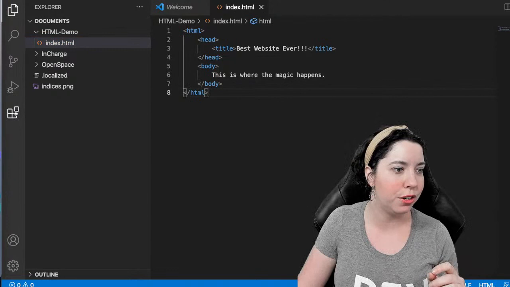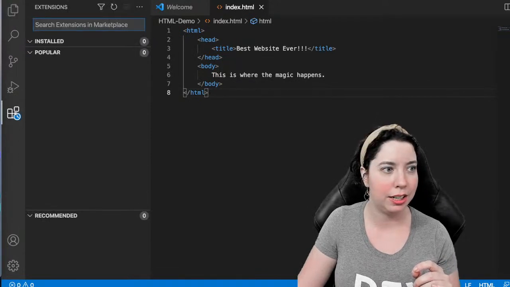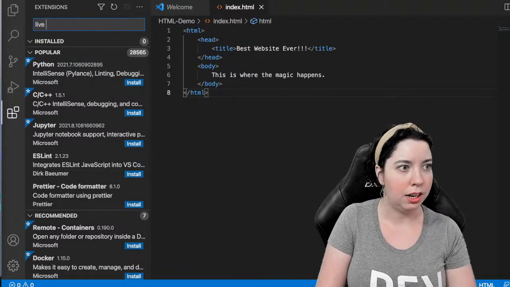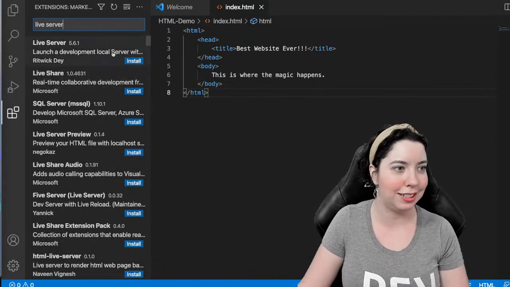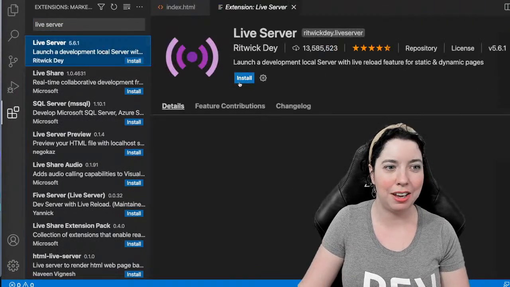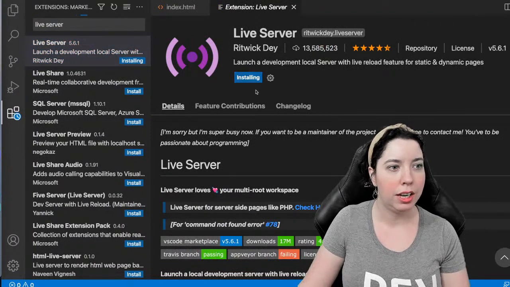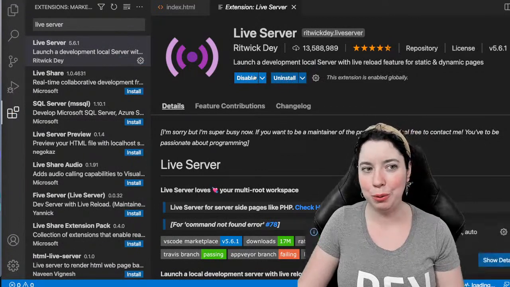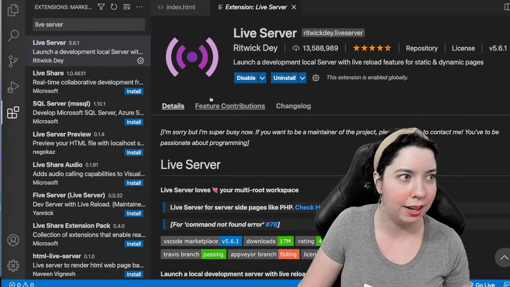All right, so we're going to go to this tab here. It says extensions, right? We're going to click on that, and we are going to type here live server. Okay, here we have live server, and we'll just click install. Okay, we wait a second. Great. So now it's there.